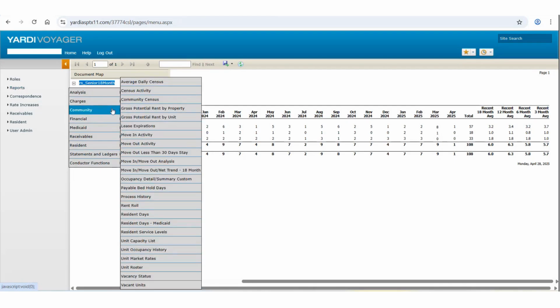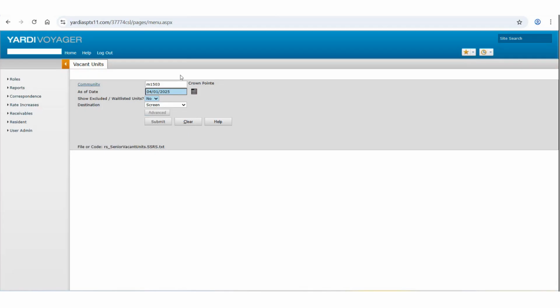Okay, so under this community section, we're going to go in and review one more report. I will point out that you can run the rent roll here. It's a pretty common report. I won't pull it today, but this is where you can pull it if you need your rent roll. I am going to go down to this vacant units report because this is probably one of my favorite reports. We'll keep this on 4-1. We're going to click submit.